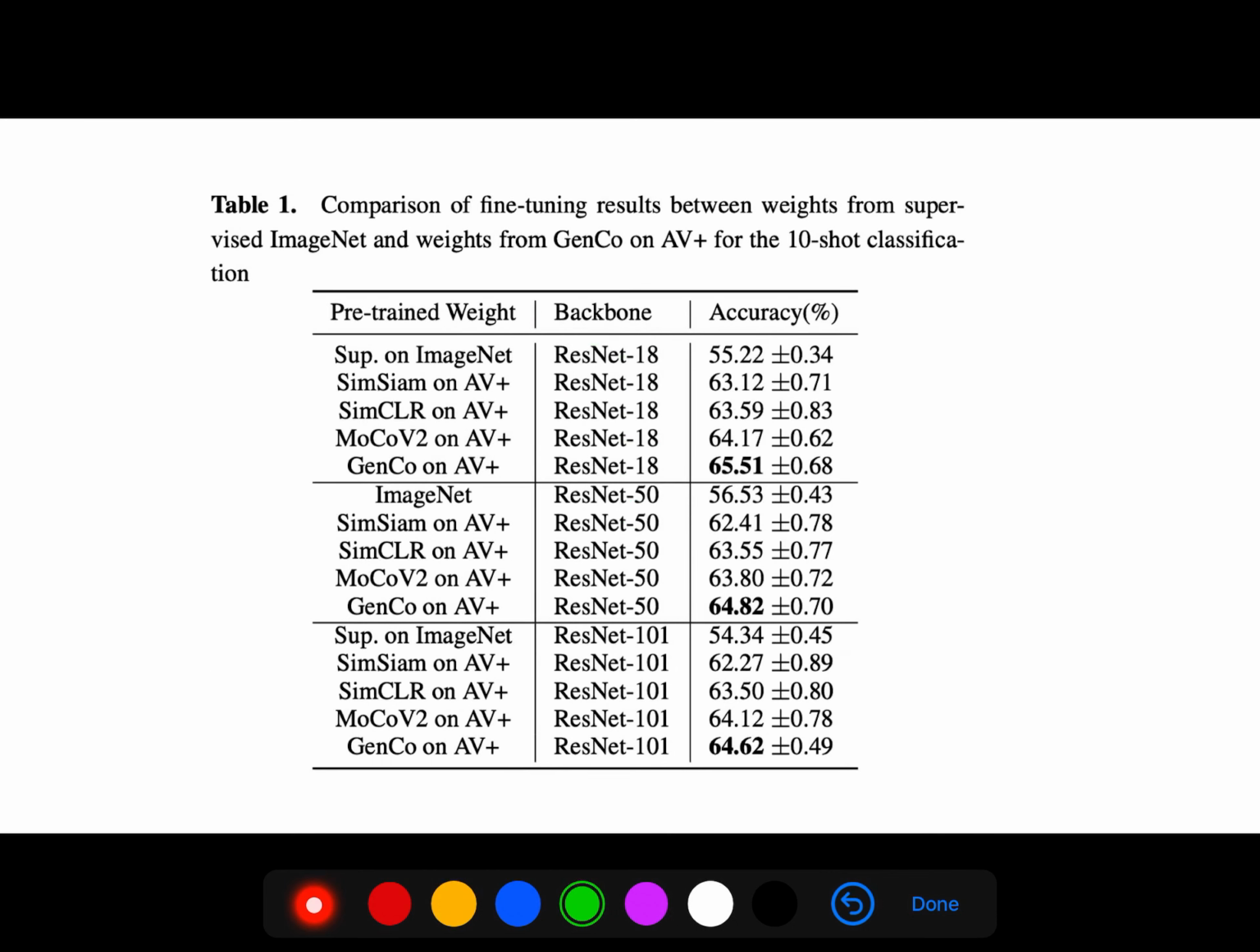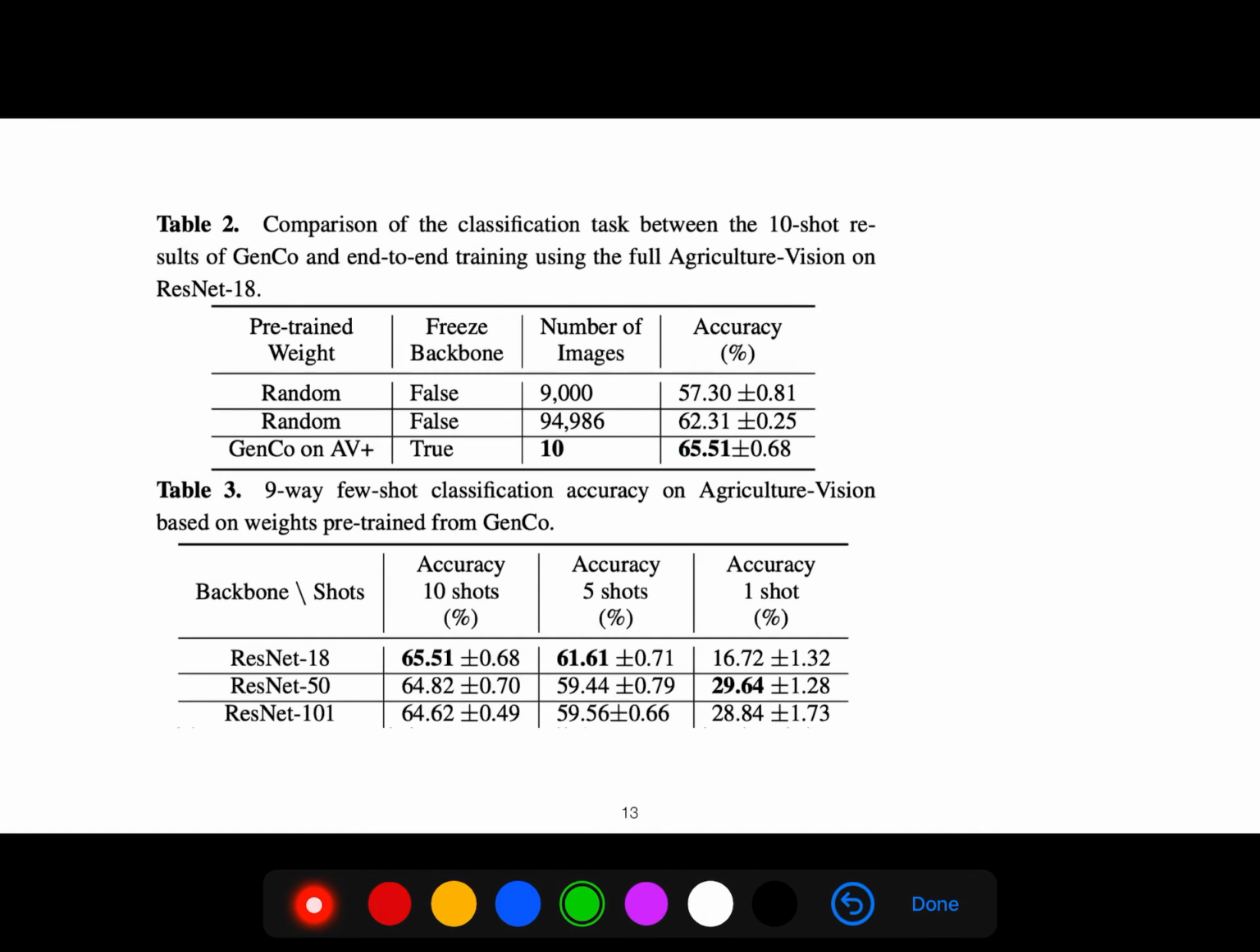So we can compare weights from supervised ImageNet and weights from this model on this dataset for 10-shot classification. And you see the accuracy is improved by 10%, from 55 to 65. And for the comparison of the classification task between the 10-shot and end-to-end training using the full Agriculture-Vision and ResNet-18, we get a slightly better improvement.